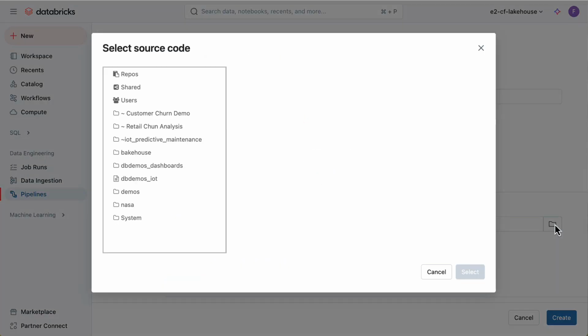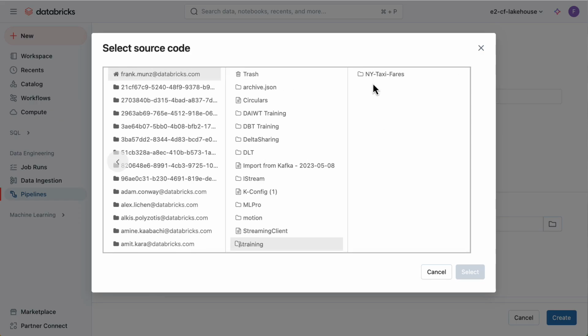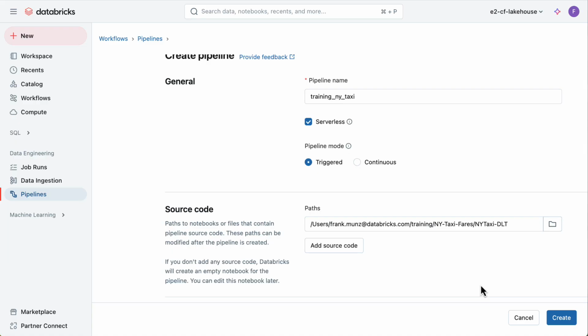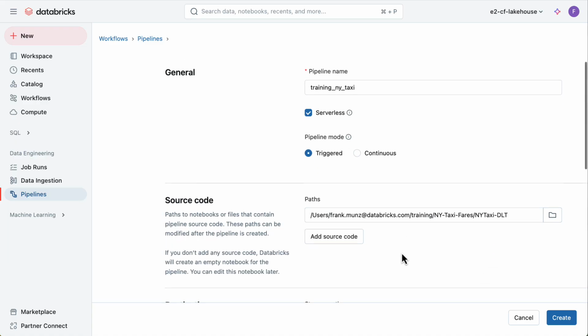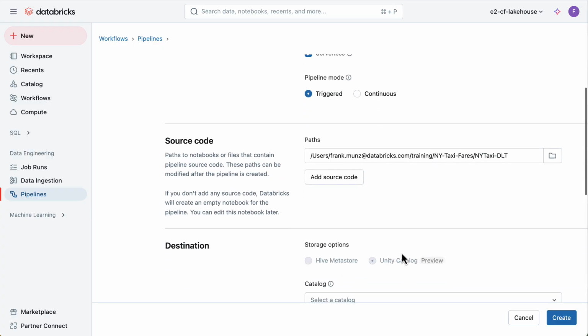And then I click on path, and then in the path, I click on my user directory. It should be in this training folder. In this training folder, I have the New York Taxi, and then I select the DLT notebook. This is it. It's only one notebook. It could be more than one notebook. You can have a pipeline that consists of several notebooks.